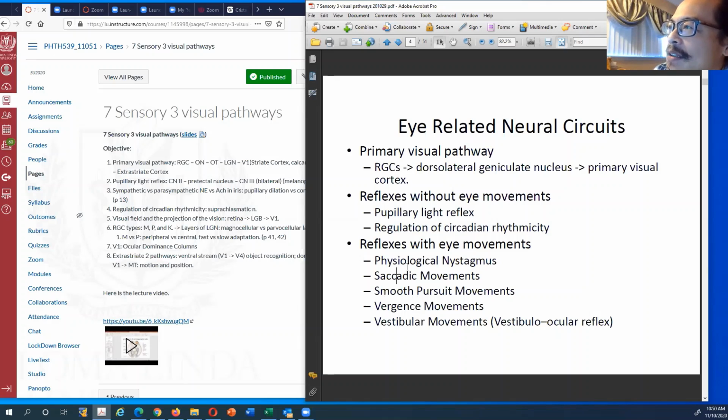All right. So the other reflexes are related to eye movement. Including the physiological nystagmus, this is the one that I mentioned earlier, that our eye continues moving in order to find the contrast. The other one is the saccadic movement. That's the one where our eye can quickly move from one spot to another spot. Smooth pursuit movement is when the eye can trace a moving object. Vergence movement is where our two eyes can be controlled to focus on the same thing.